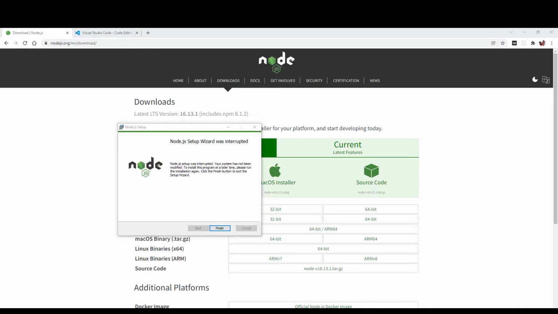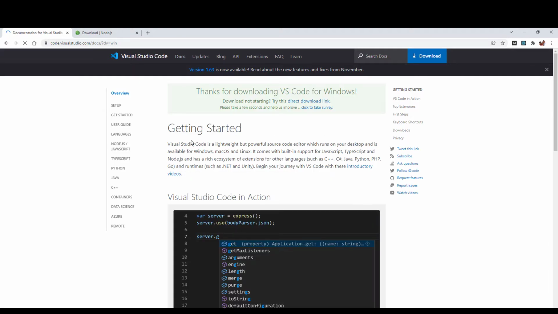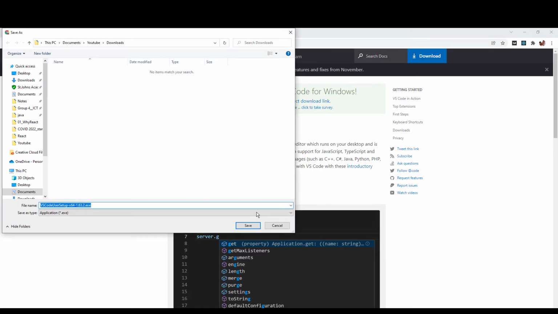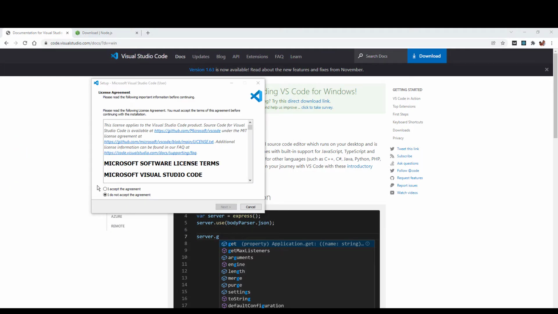And let's move on to the next software, which is Visual Studio Code. So at this point, you can go ahead and point your browser to code.visualstudio.com and click on download. Once the download is complete, click on the installer and follow the installation wizard to have Visual Studio Code installed on our computer.